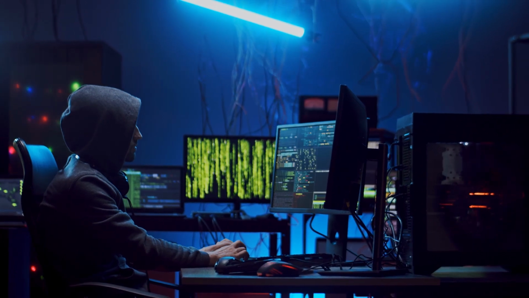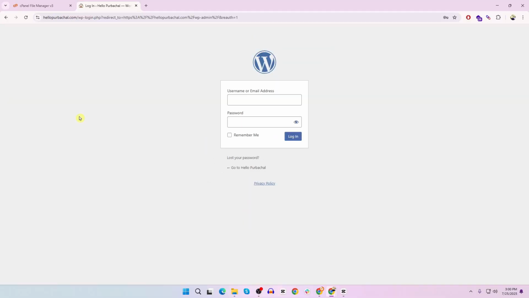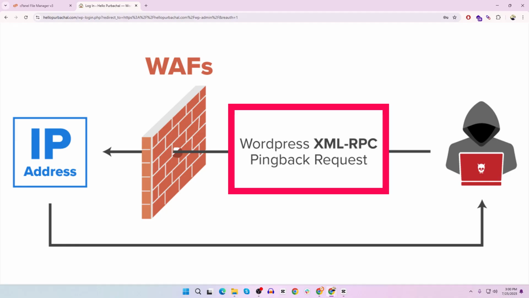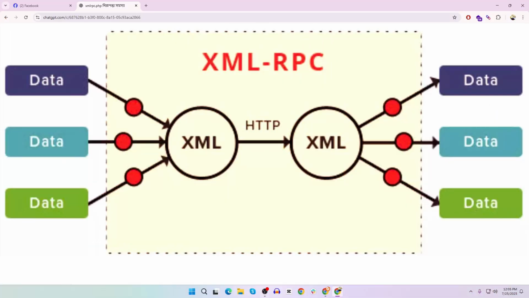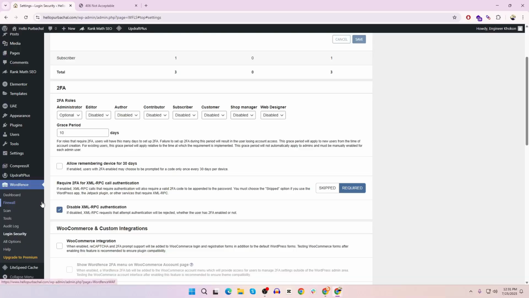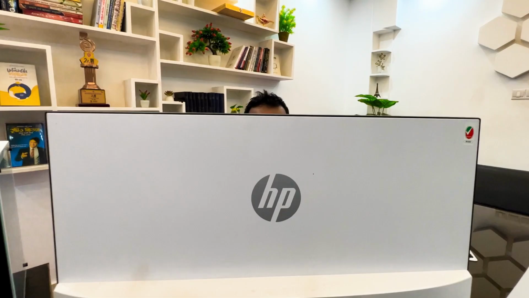Hackers don't always enter through your login page. In fact, nearly 50% of login attacks happen through a hidden door called XML-RPC. So what is XML-RPC? How does it work? Why is it even there? And most importantly, should you disable it? If so, how can you safely disable it? In this video, I will walk you through all the details.